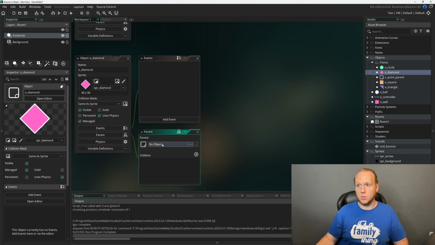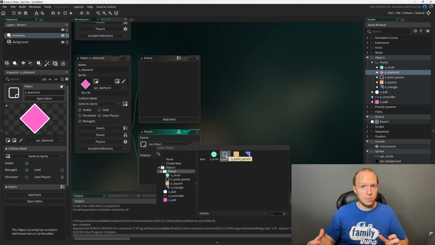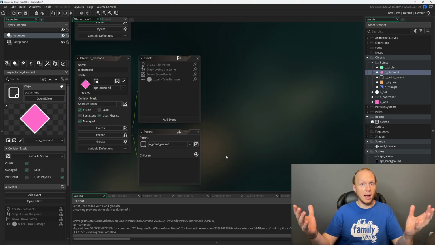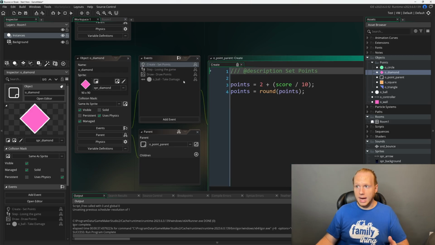Now, watch what happens when we do this. There are 0 events in this diamond object, but as soon as we navigate into our group and select the point parent object, voila, all of those events automatically get added inside of here. They're grayed out, and they have this little icon here to indicate that it's coming from the parent. Now, it's possible to override it, but for this game, we don't need to do that. This is going to take care of the logic for all of our point objects, and it's awesome.